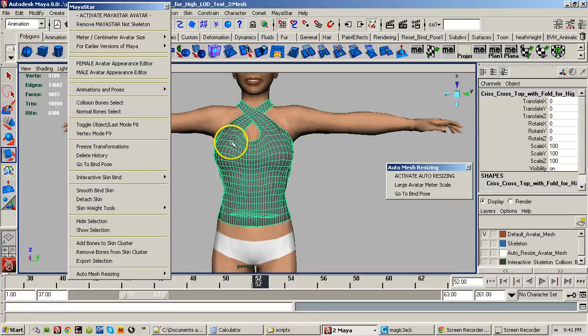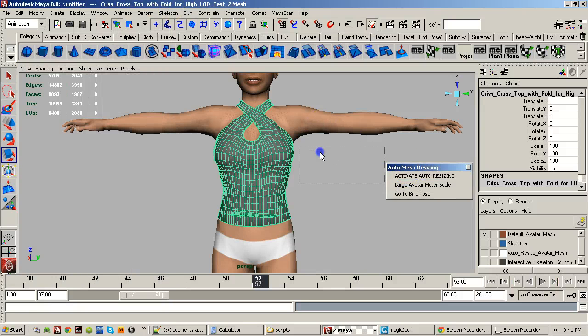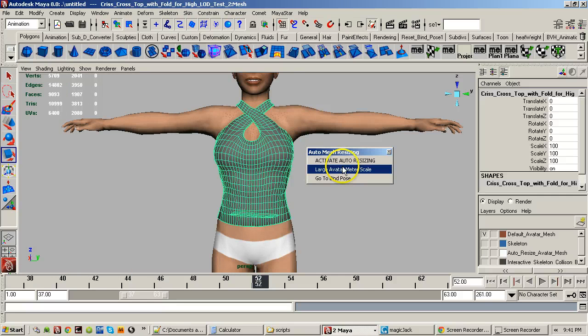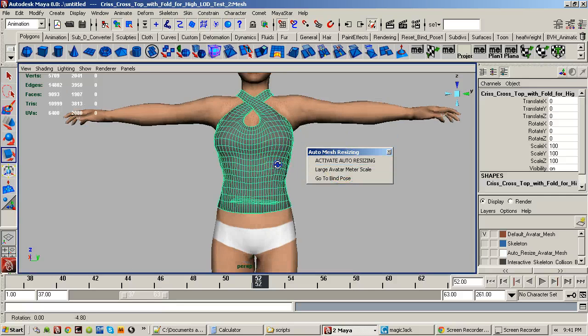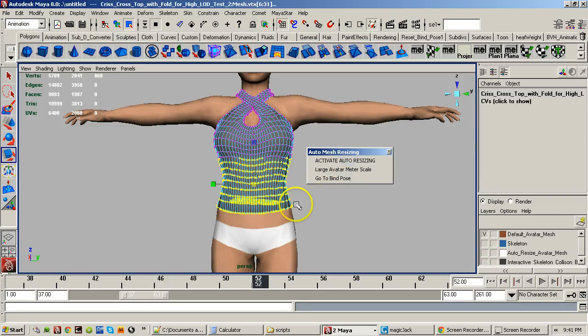So now we come to the second part, this is that auto resizing. With your mesh selected, you would click auto resizing, or if your mesh has too many vertices and Maya's crashing, you would select a portion of the vertices and then click auto resizing. Once it's going to create a wrap.